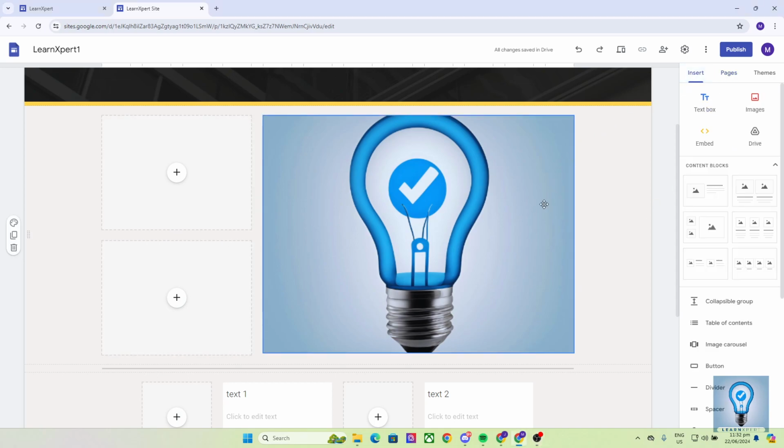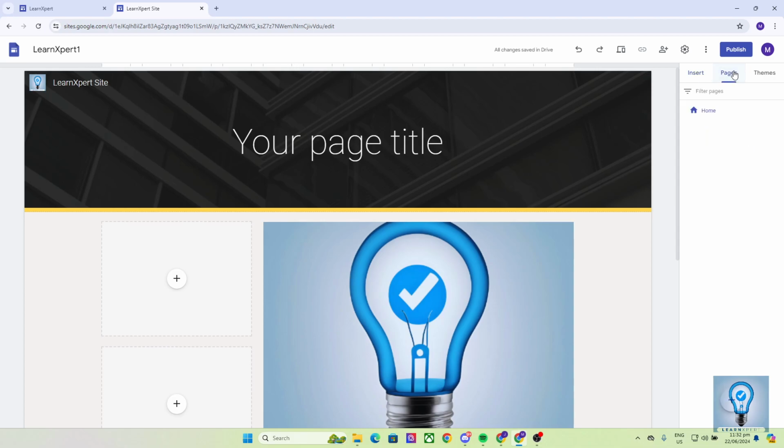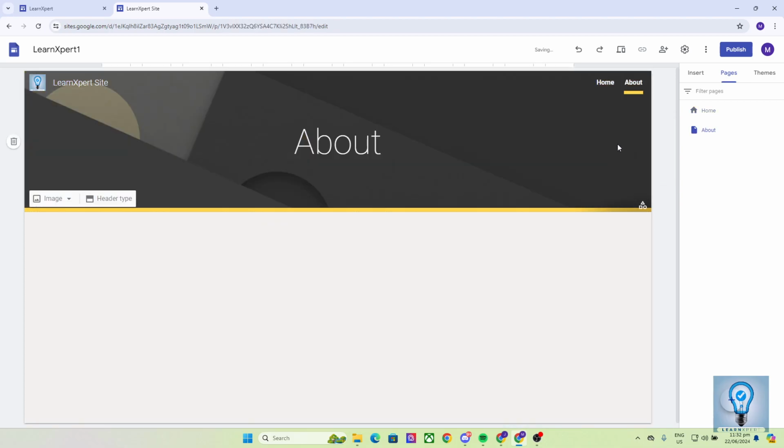To insert or add a page on your Google Sites, all you have to do is to focus on the right sidebar of your screen, in which you can see the Pages tab. Click on it, and as you can see right here, you got the plus icon. Click on that one, and as you can see, this tab will pop up. And from here, you want to add a name on your new page. Let's say, for example, About. And as you can see, it will pop up on the navigation bar right over here.